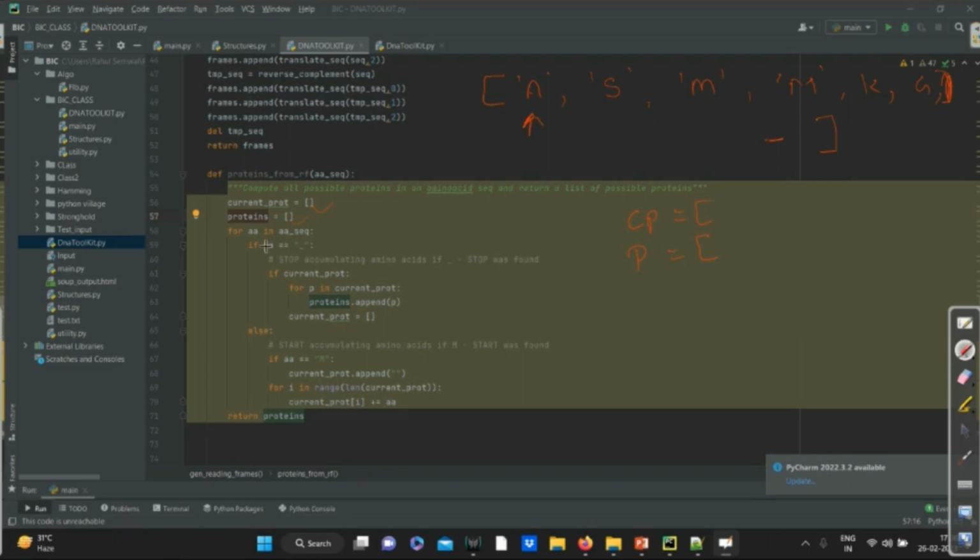Again, it will extract the second amino acid, which is S. So is it a stop codon? No, it is not a stop codon. Does it start with methionine? No, it is not methionine. Again, your current protein length will be 0. So this will not execute. Next, is it a stop codon? No, it is not a stop codon. It is methionine? Yes, it is methionine. So current prot dot append equal to empty string. We are inserting an empty string here.